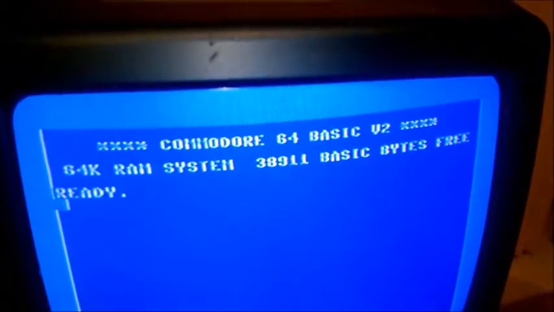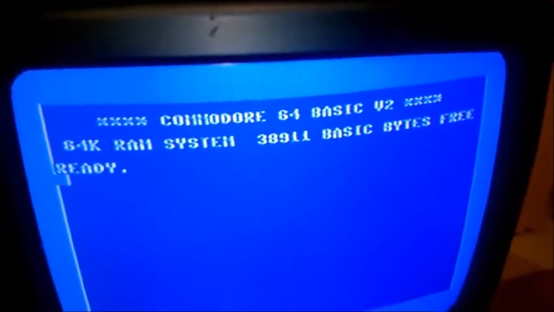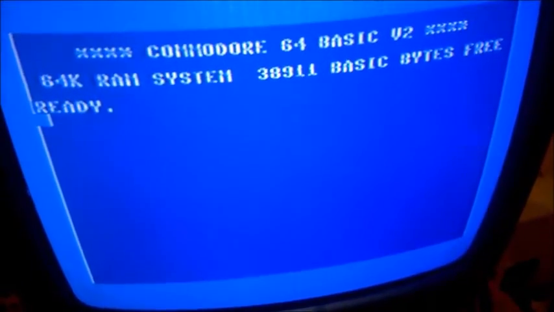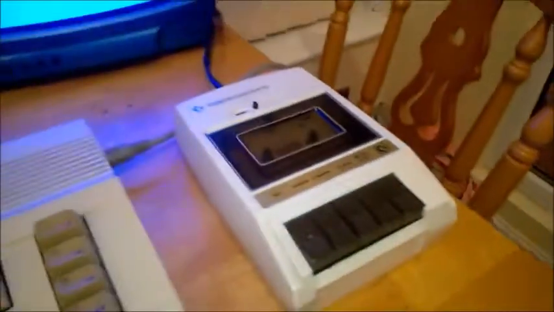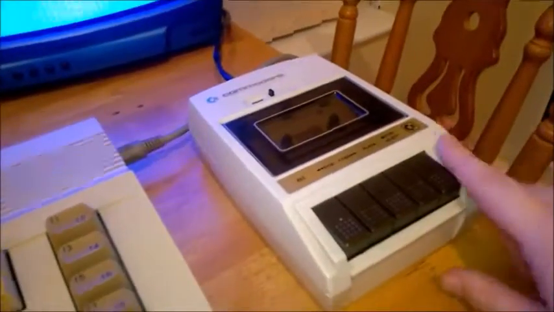So after switching on the power with the Commodore 64, you'll be greeted with this screen. You'll have to excuse the flickering of the screen. This is a common problem with all the old CRT TVs. It didn't look like that at the time, but when you are recording, that's how it looks, I'm afraid. Nothing I can do about that.